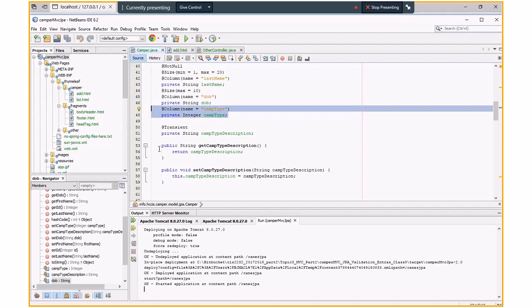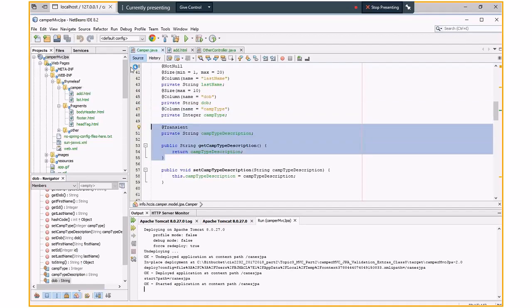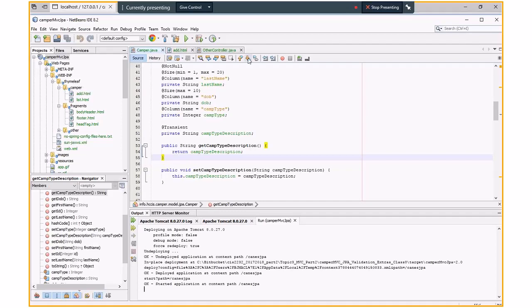So I've added this transient attribute to my camper class. What transient means is around for a short time. Somebody looked that up for us one day. But anyway, if you add this to the camper class, it's okay. Spring won't try to persist it to the database when you try to save a camper because of the transient annotation. So I've added this to my class.